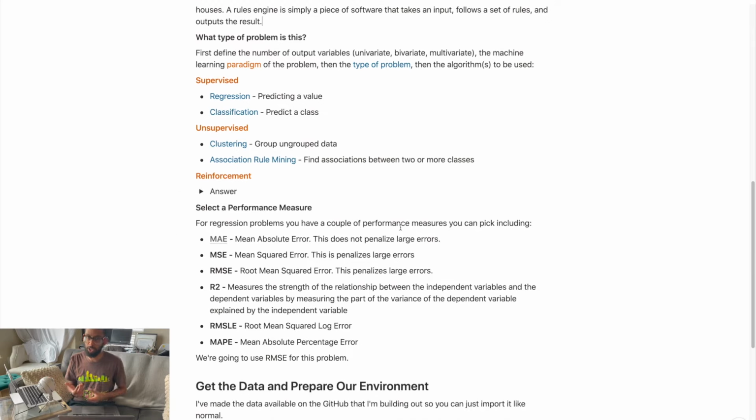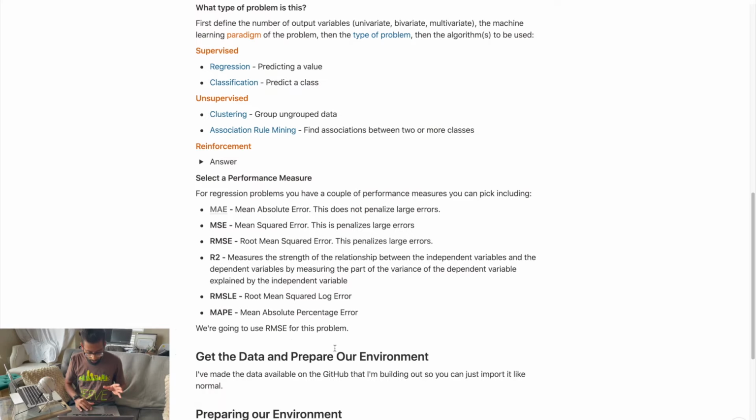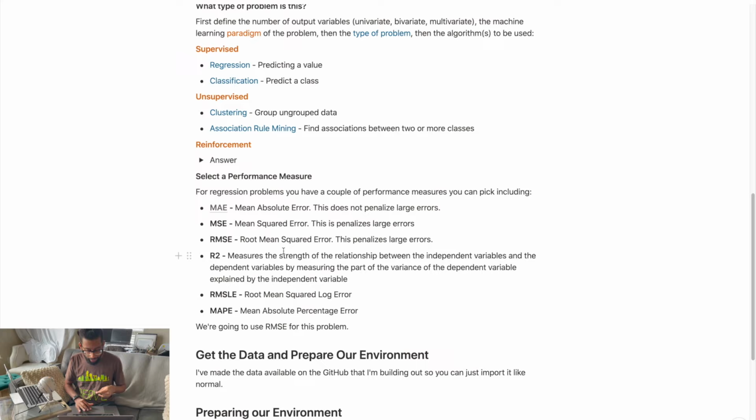Next, we need to select a performance measure. How are we actually going to check the performance of our model? I think in the book, he settles on root mean squared error. And here are the different performance measures you can use for a regression task. You can see that, for example, mean absolute error does not penalize large errors the way root mean squared error does. Depending on the desired accuracy of your regressor or machine learning model, you might want to pick one or the other. So we're going to go with root mean squared error.